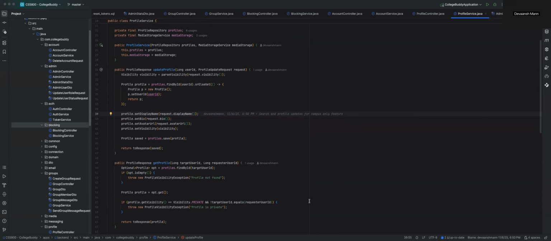So that was a tour of our new backend features that I added since our last submission. Let's quickly recap the key Java, Spring, and architectural patterns that we saw today.